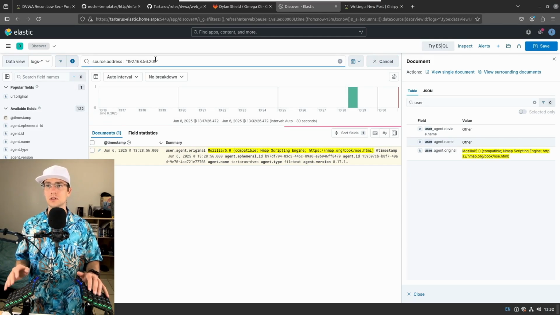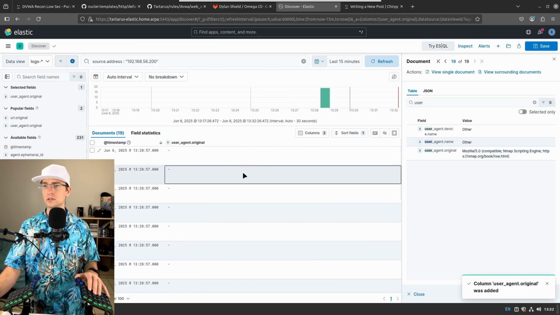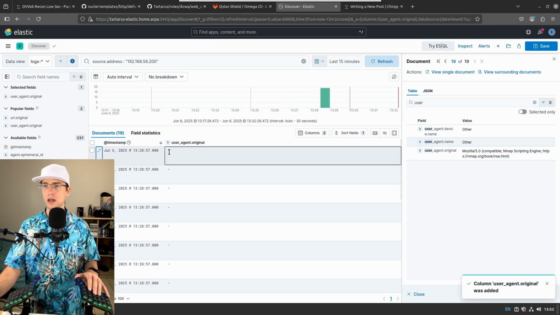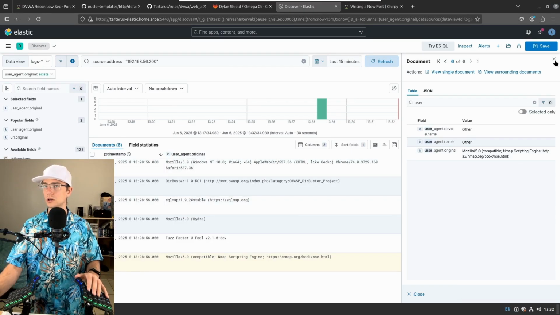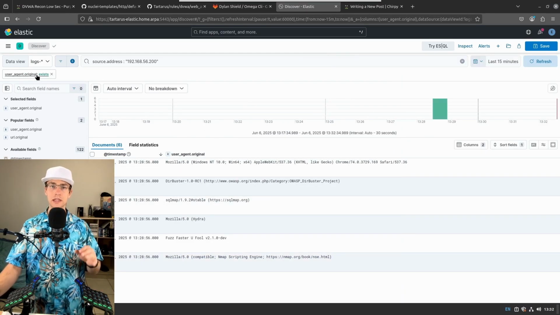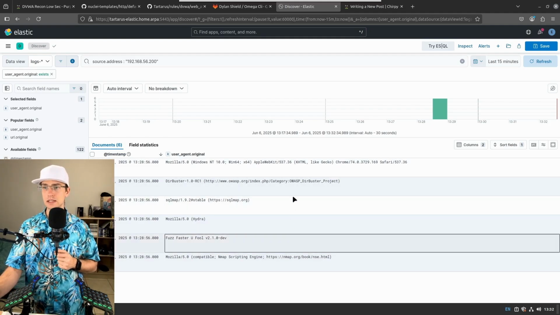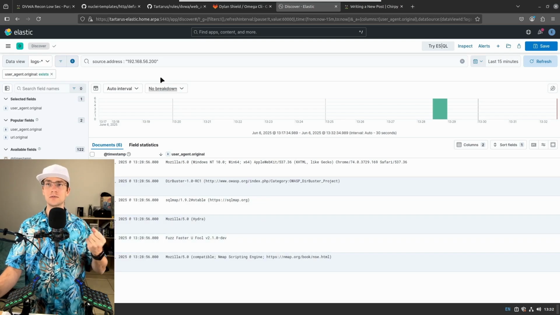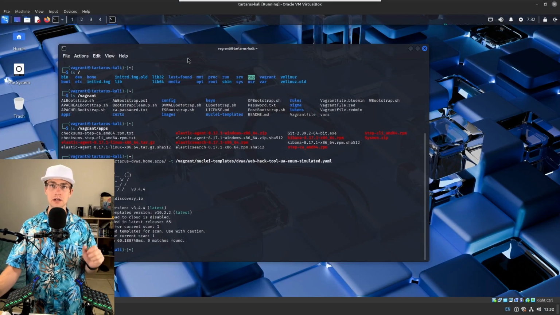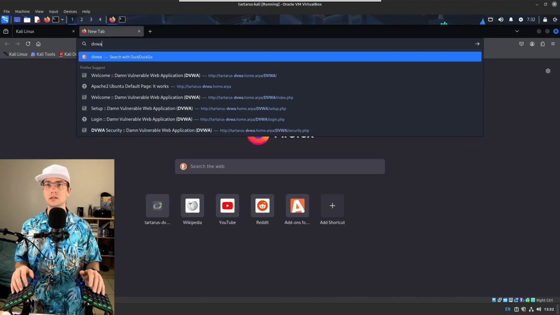The source address is 192.168.200. Then you can put this field. Anyone that doesn't have a user agent field, we're going to ignore. So we've added a filter that the user agent field has to exist. And then we can see here, these are the specific user agents that have attempted to contact from this IP address. We can then also confirm that by just opening the browser and going to the Damn Vulnerable Web App.